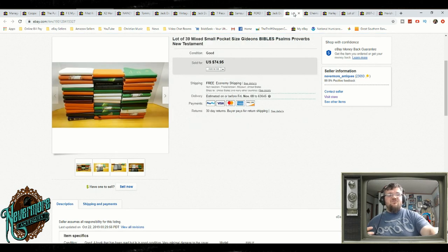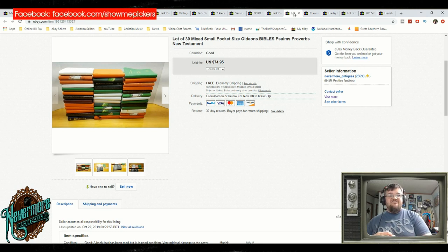Here's something that a lot of you might not realize sells for really good money, but these are a lot of the mixed small little Gideon Bibles. Actually, there's 39 of them, and I sold them for $75 shipped. That's a crazy price.